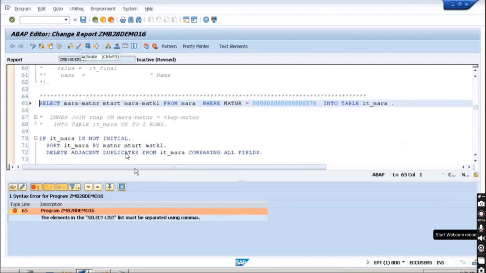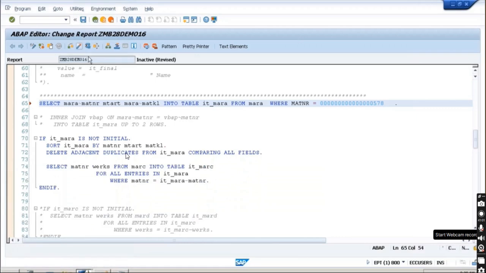Check this. Some problem is again there. Okay. Put it in the beginning, because INTO TABLE at the last is not allowed. Check now. Activate. Press F8 now.